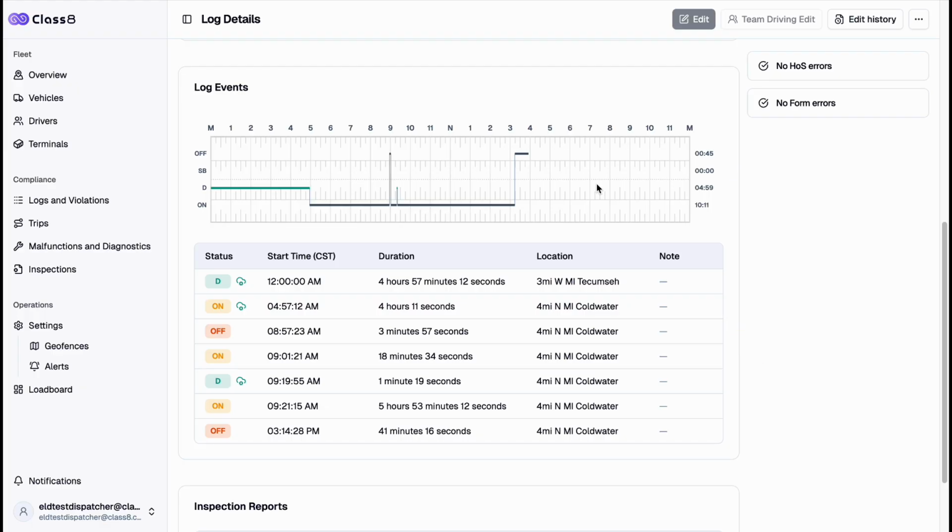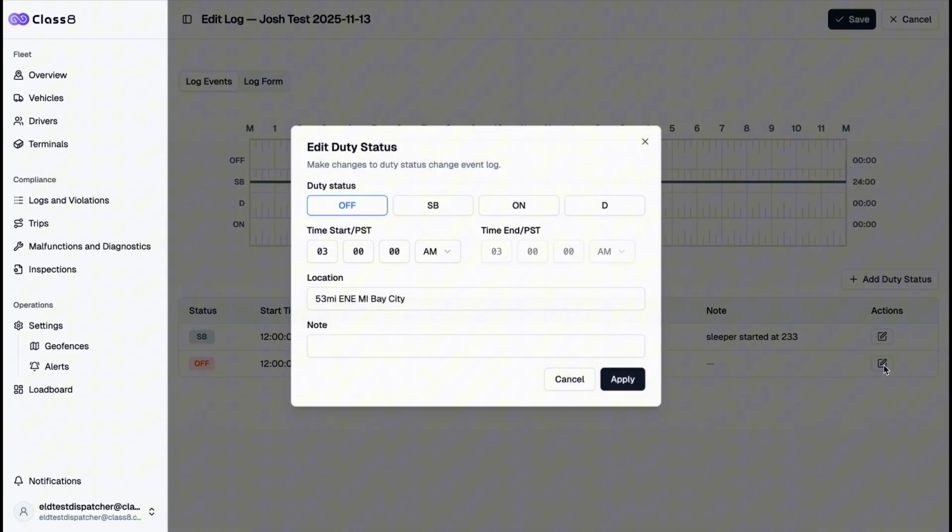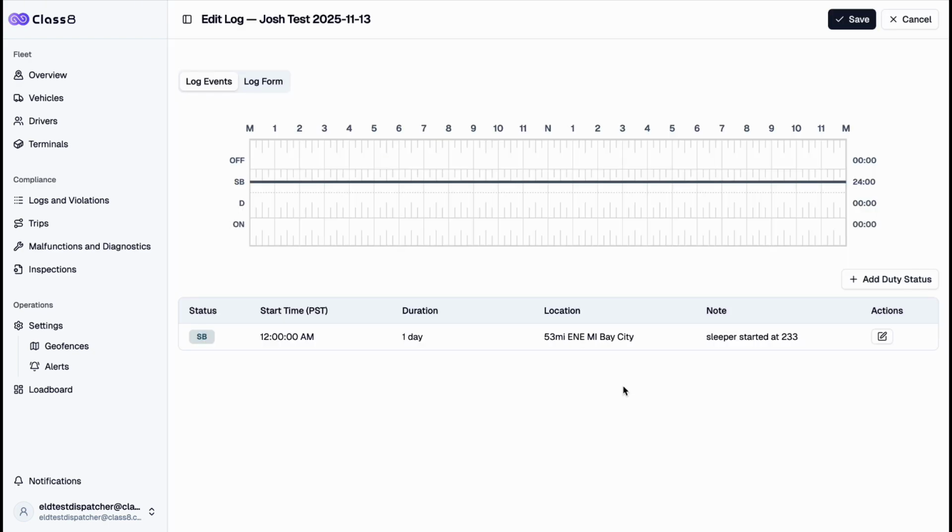To request an edit, click the Edit button in the top right corner. This can only be done after a driver has certified the logs for the day. To edit an event, select the event from the table below the graph and tap the pencil icon on the right-hand side. Update the status, start or end time, and location. Add a note, and click Apply. Keep in mind that automatically recorded driving time cannot be edited, but annotations can still be added to these events.